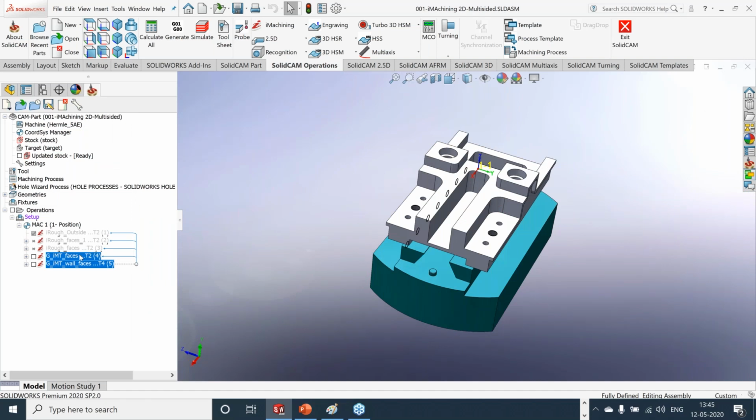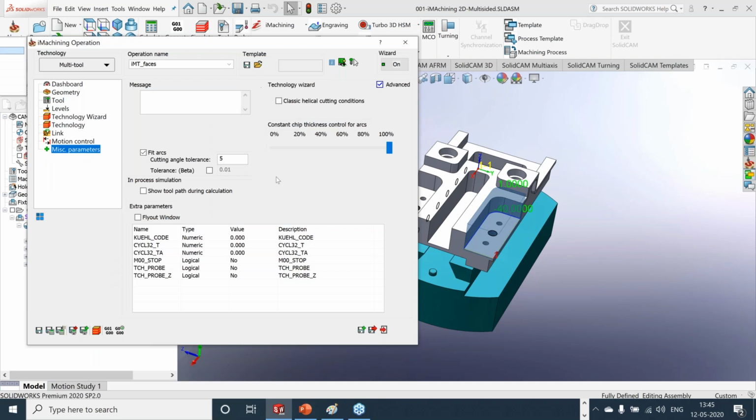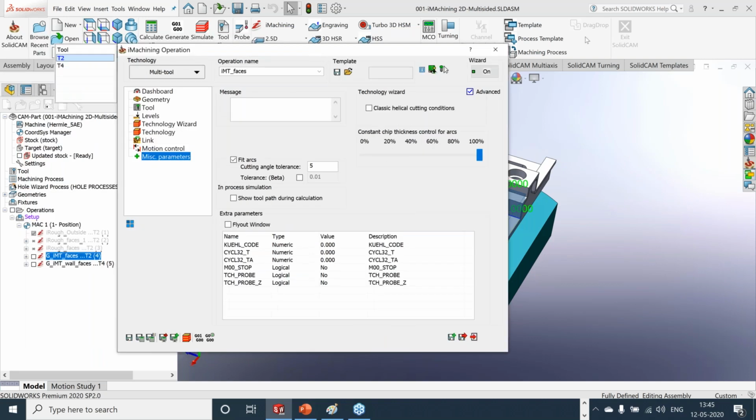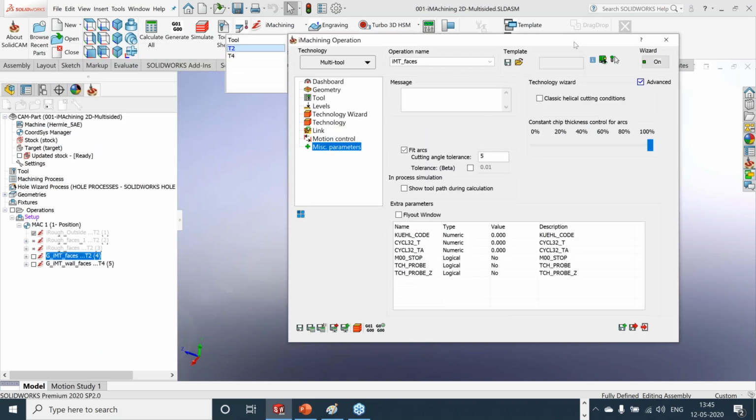Okay, fine. Another function we talk about is the arc fitting tolerance, which is available under the miscellaneous parameter. If you have machines with an old controller where you have a limitation of CNC memory, click on miscellaneous parameter, and you have this fit arcs and tolerance option here. So you can change this tolerance.